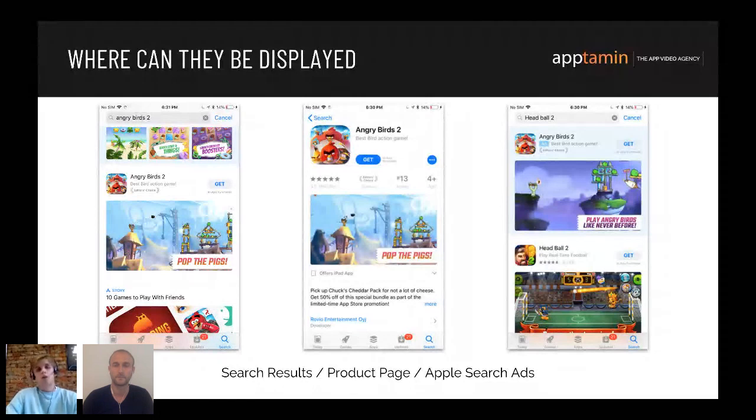And basically, what's possible now is creating up to 10 creative sets per ad group, making those screenshots and app previews very relevant to the keywords you run your Apple Search Ads for. And now you can target certain variations to different segments of your target audience, etc.